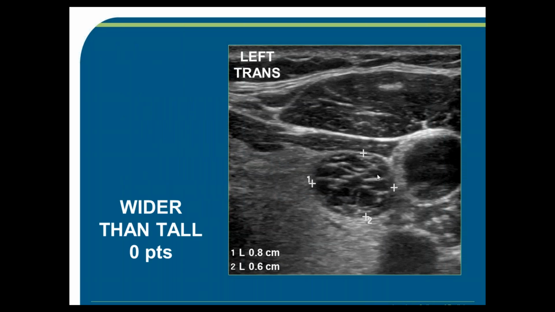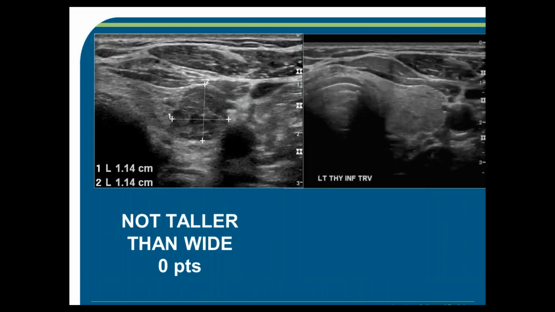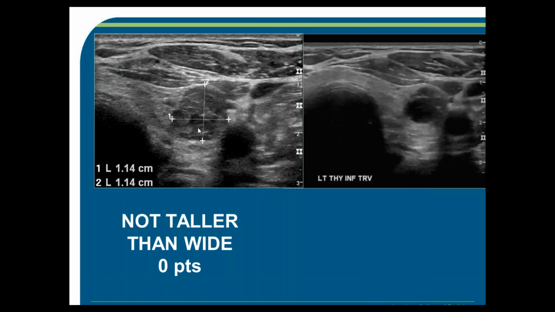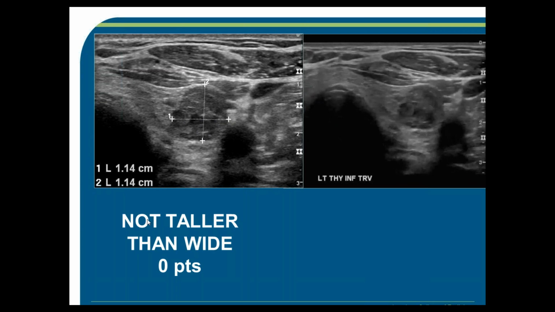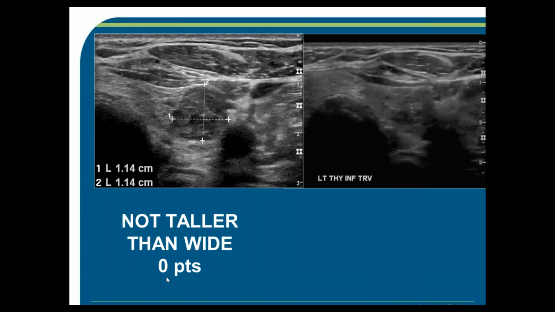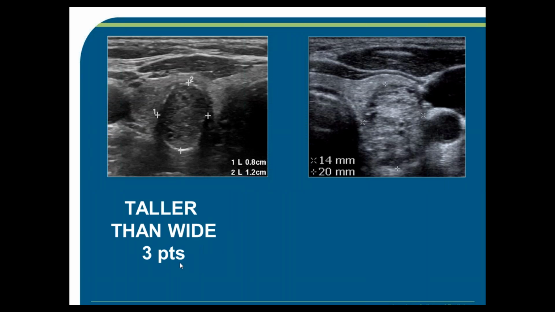So here's a transverse view of a spongiform nodule. You can see that this dimension is bigger than this dimension. This is a wider than tall nodule, 0 points. Here's a nodule where the two dimensions are identical. So this is not wider than tall, but it's not taller than wide. So if it's not taller than wide, you assign 0 points. And then finally, these are two different patients with nodules that are both taller than wide. So this dimension in the AP direction is greater than in the transverse direction.